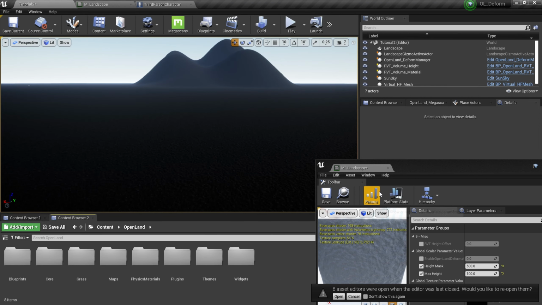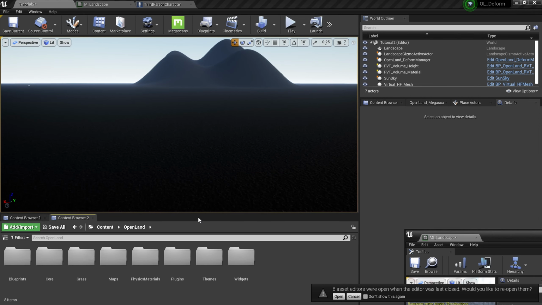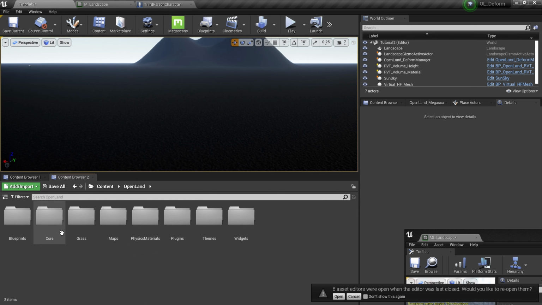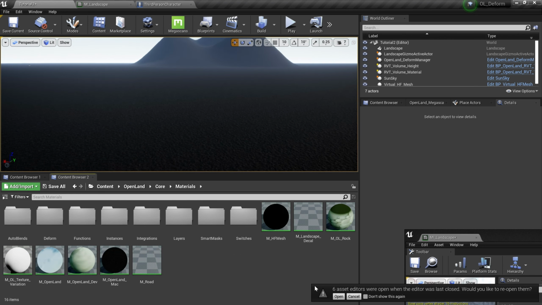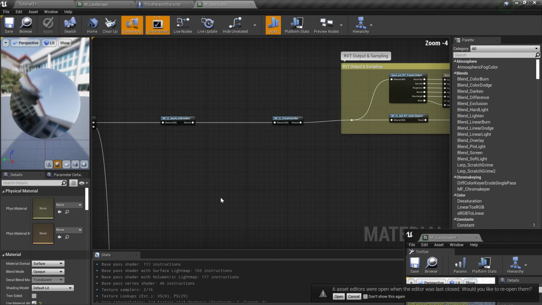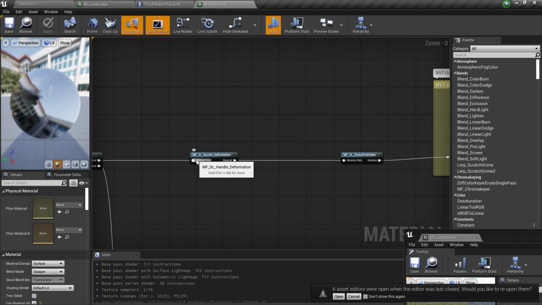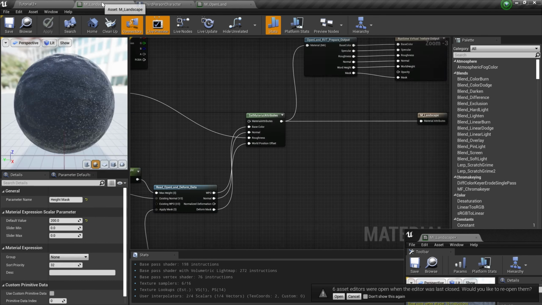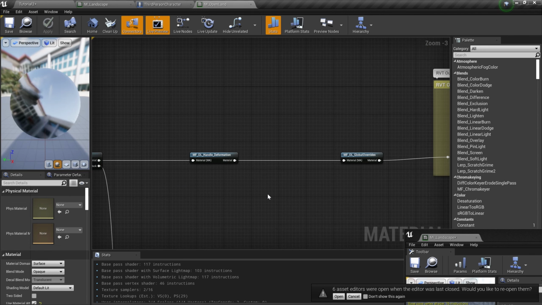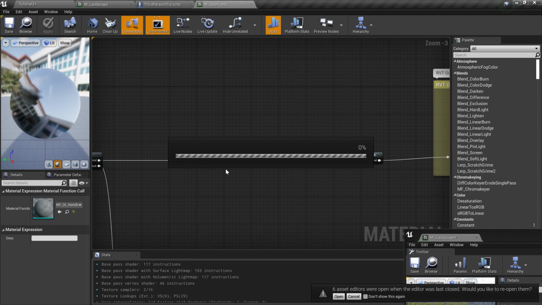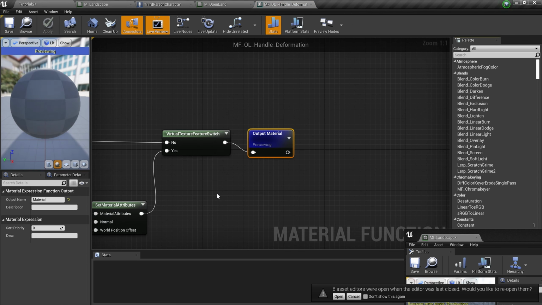I'm going to open the core material of OpenLand, the landscape material. Go to OpenLand, core, materials, and here we have a material called m_OpenLand. Right, here we have a function called MF_OL_HandleDeformation, and this is the custom material function that implements all the deformation logic and basically reads OpenLand Deform Data and does some interesting things. So you can double click and open this and try to customize it and see how it works.